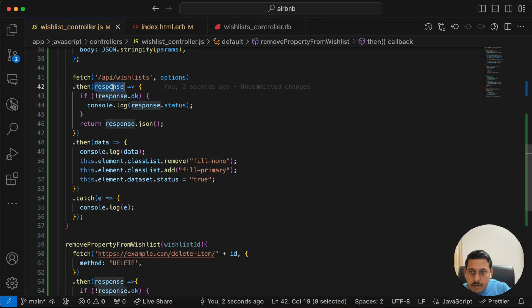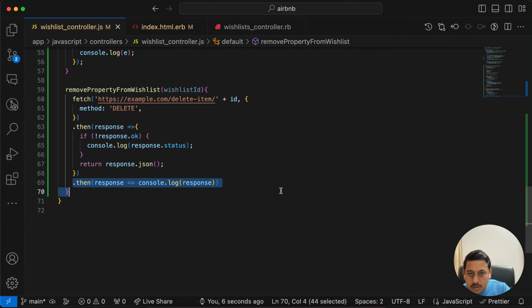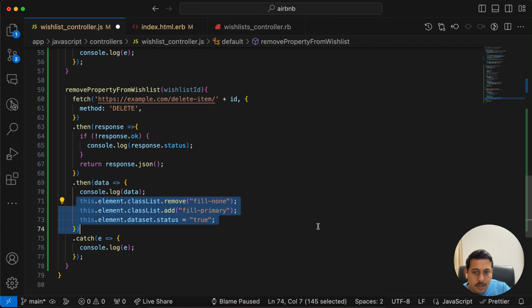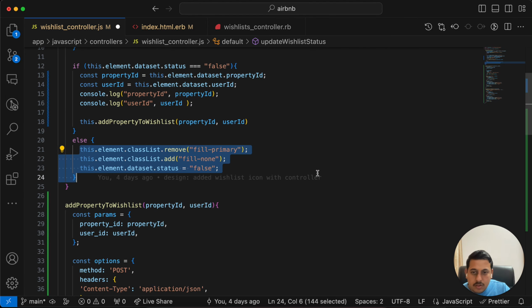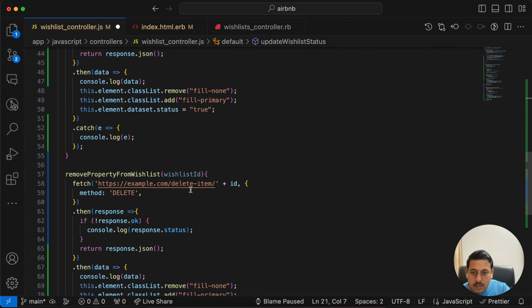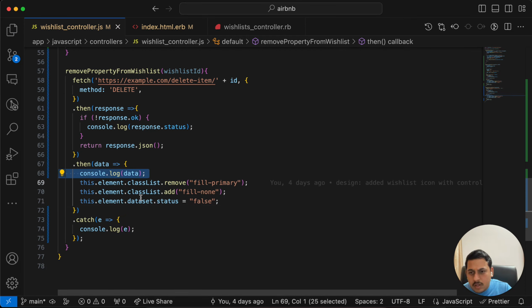Okay, similar to our previous case, and we'll use these two also. But what will we do here? We'll unhighlight the wishlist icon. So let's get rid of this from here and paste it here. Okay, we can console log here, and this is done. Delete is getting called. We have to fix the URL also and ID. Instead of ID, we can write wishlist ID.